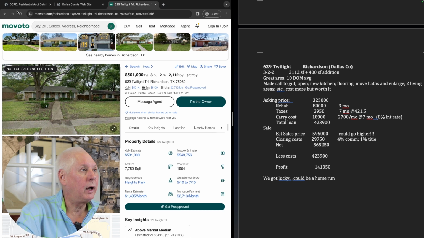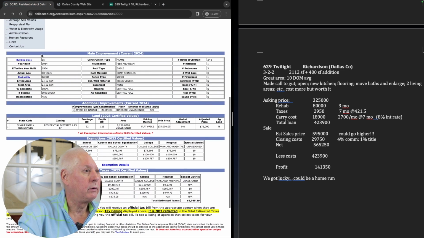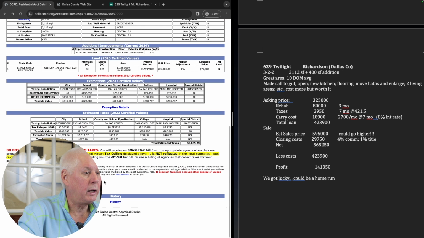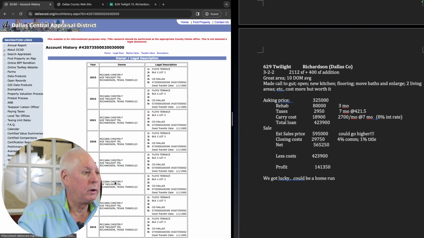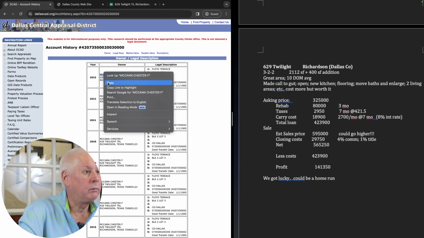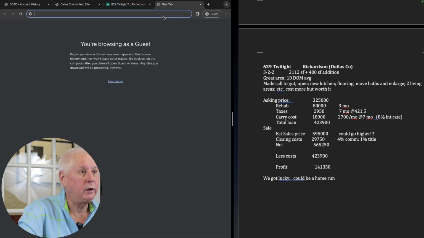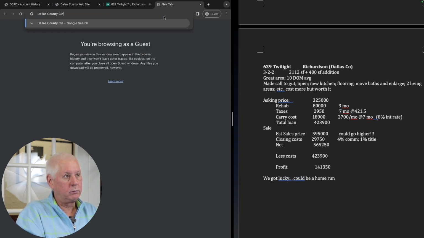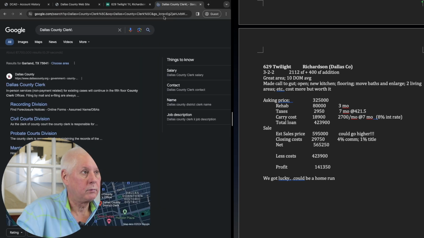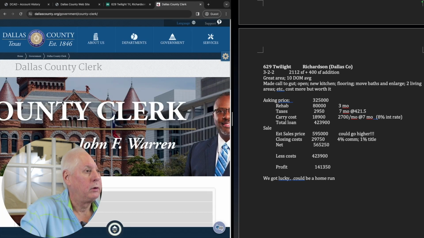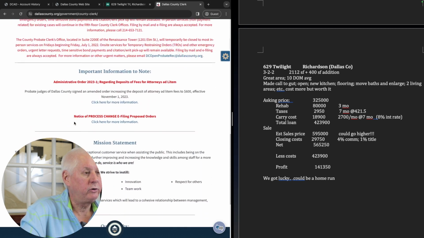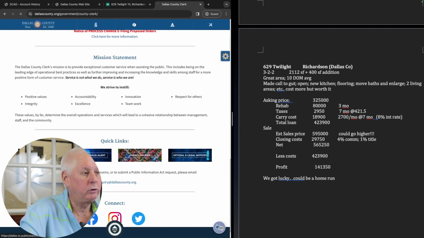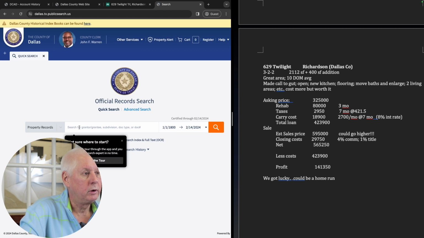From there, I can go back to my CAD and I can get my seller's name, and then I'm going to pull this up on the Dallas County Clerk's website. So you click there. Dallas County is pretty user-friendly also. You click on Public Records Search, and all I gotta do is enter that name in here.